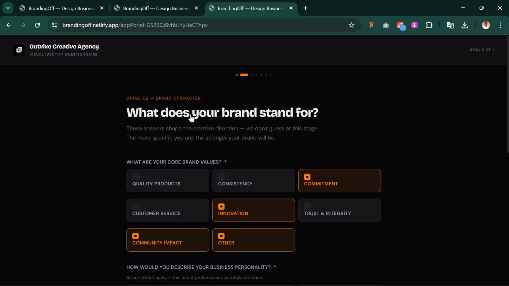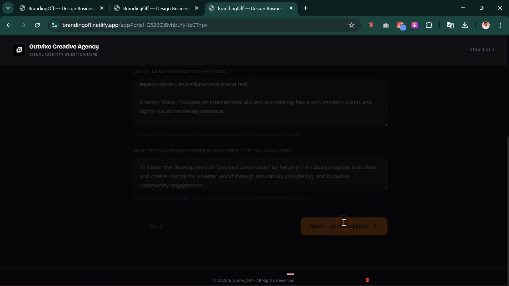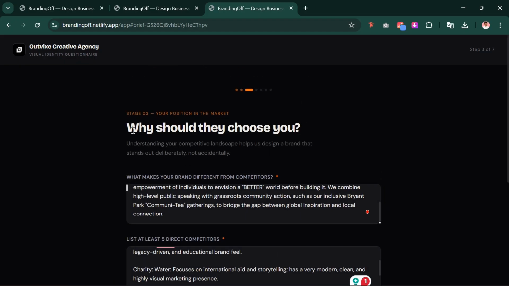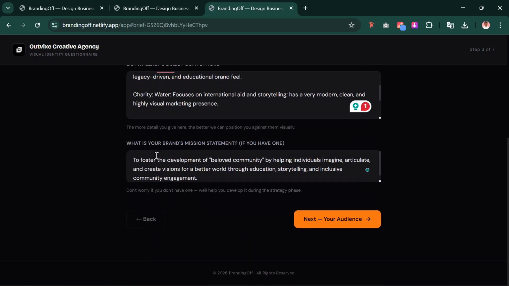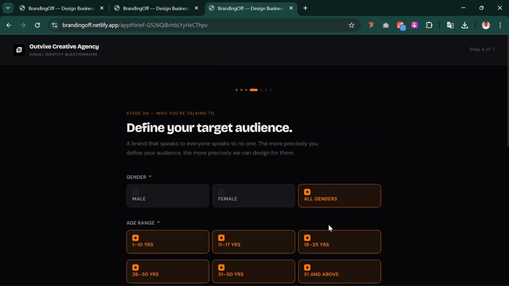Once they are done with this page, they click to the next, which is the differentiation. This is where they talk about why should your client choose you. It has the heading and the description. And then what makes your brand different from competitors, and the feeling, every single thing. Then your client clicks on next.